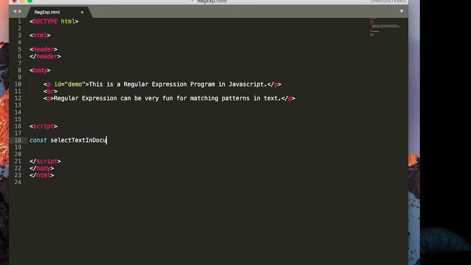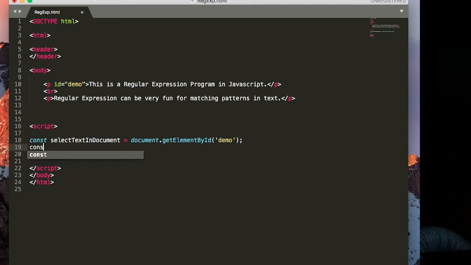Let's jump back over here. The first thing we're going to do is create a constant, and we're going to call it selectTextInDocument, and we're going to assign that to document.getElementById, and we're going to give this the argument demo.